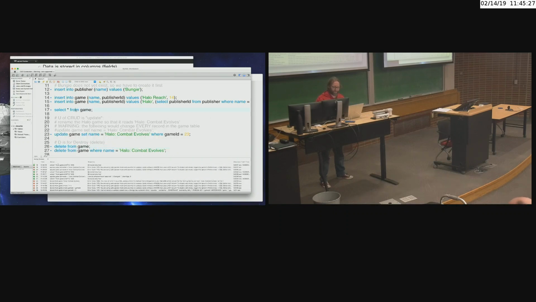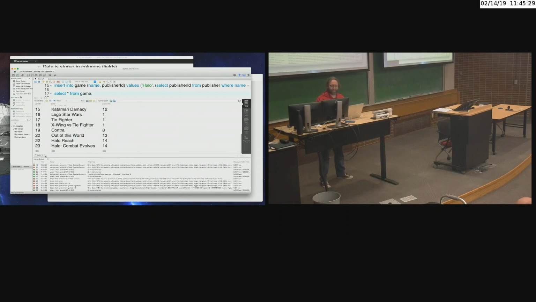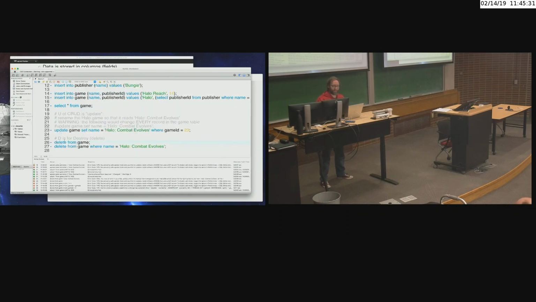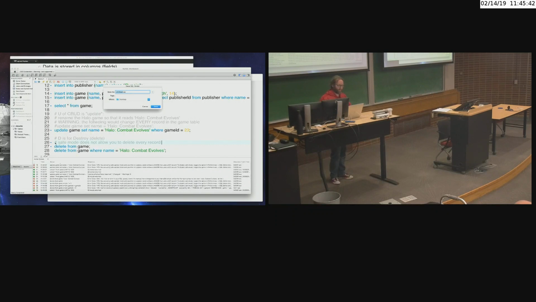Well, let's just verify that all those games are still there. Yeah, they are. Good. All right. So it's real safe mode, right? Safe mode does not allow you to delete every record. Right? And again, I don't want to save.